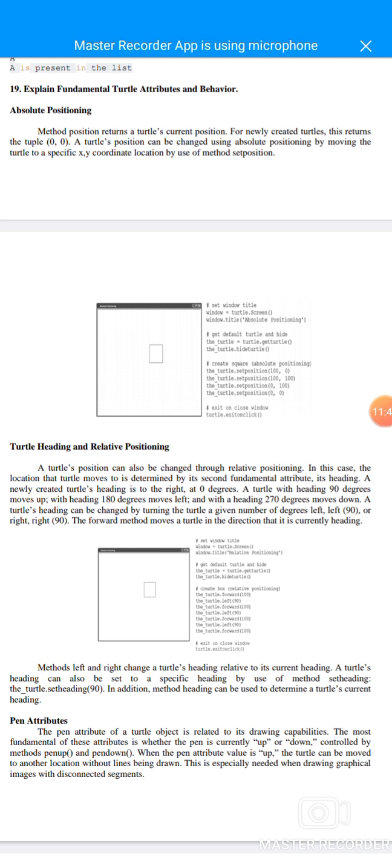Here window denotes setting the window title. Window equal turtle.Screen, with the window title absolute positioning, and then get the default turtle and hide it, and then create a square using absolute positioning with given values: 100, 0, 100, 100, 0, 100, like this to set a position, and then exit and close the window with turtle.exitonclick.